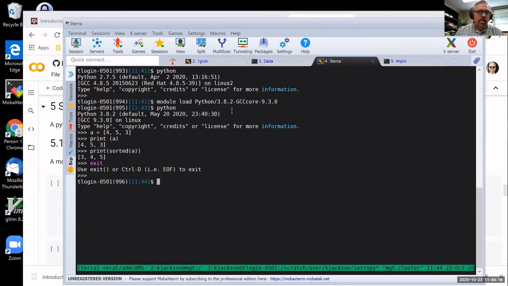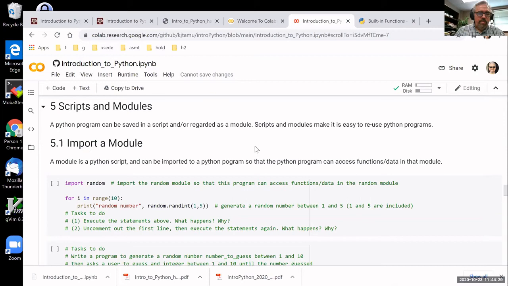I haven't saved anything. If I need to do something regularly, what I need to do is put that into a script. So we'll get into that in just a minute. But first of all, let's talk about modules.